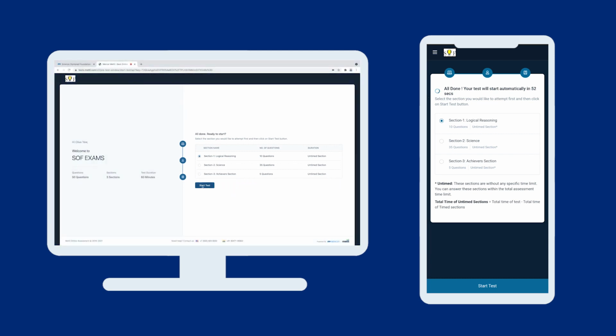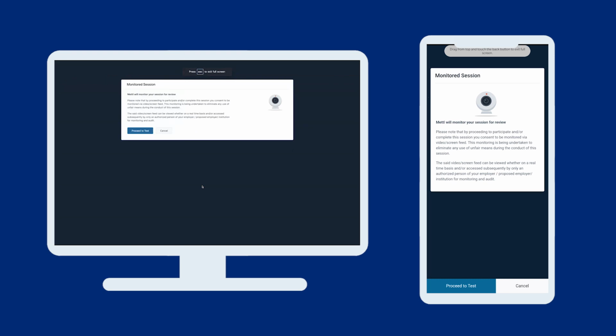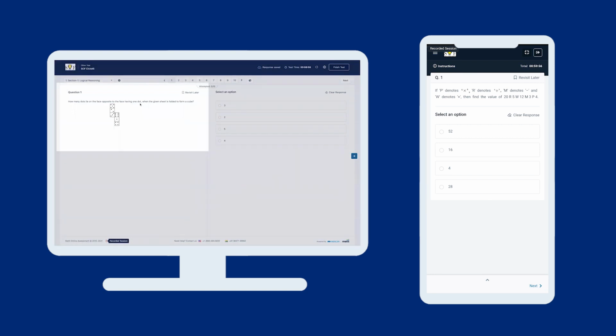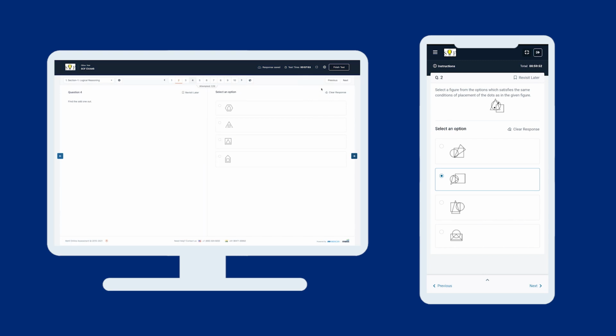The test screen would automatically go into full screen mode. Do not exit or refresh your window. In the next step, click the Proceed to Test button, after carefully reading the consent message of the monitored session as shown below. Do not exit or switch to any other window or application. Your test is ready to begin. Once you are on the test window, you can start attempting the test.